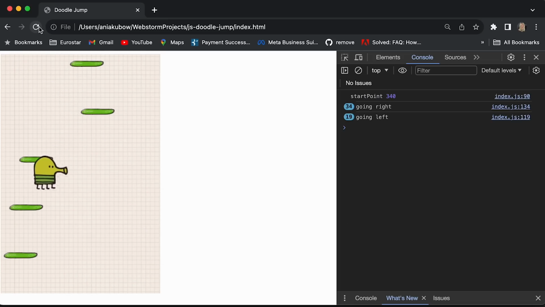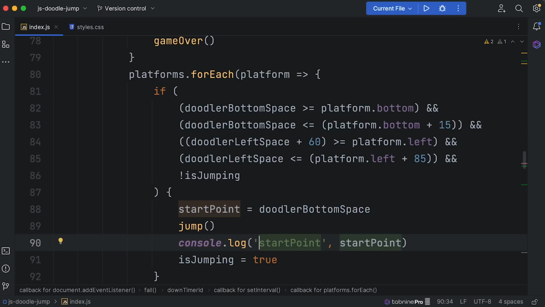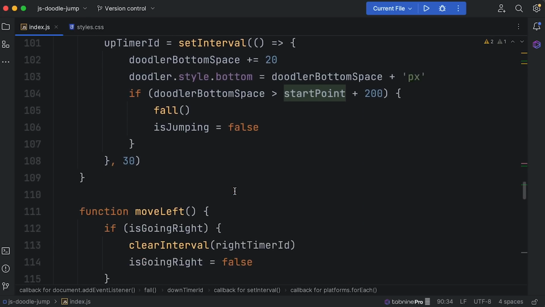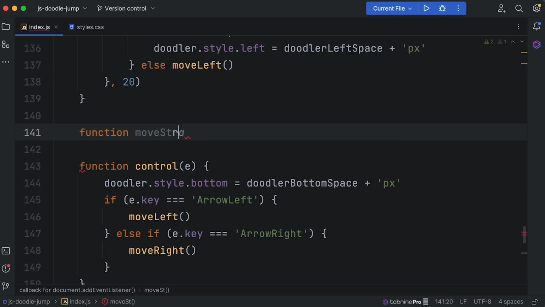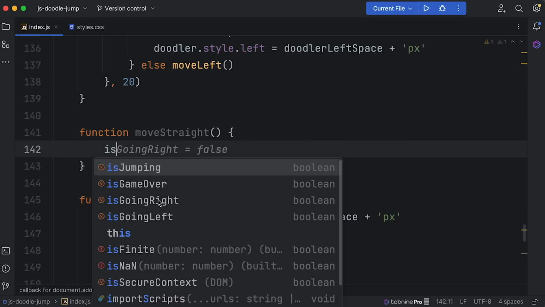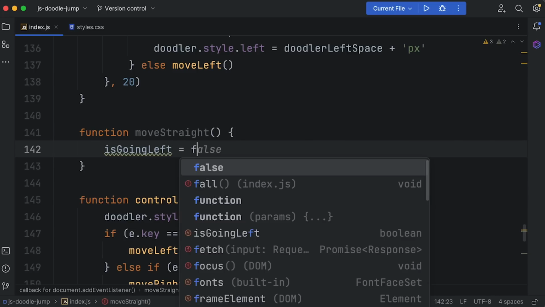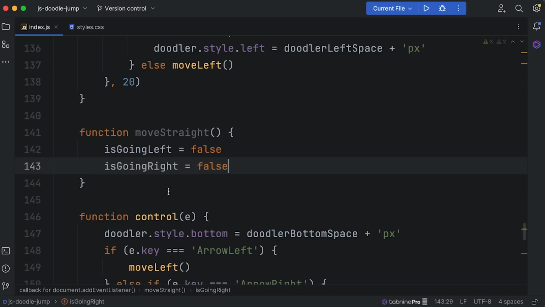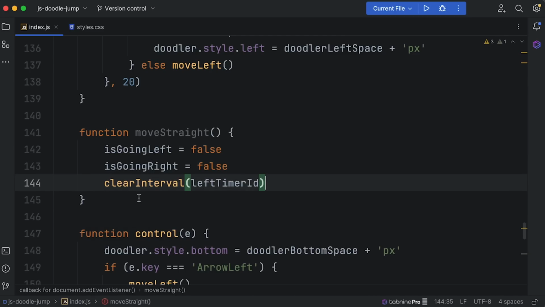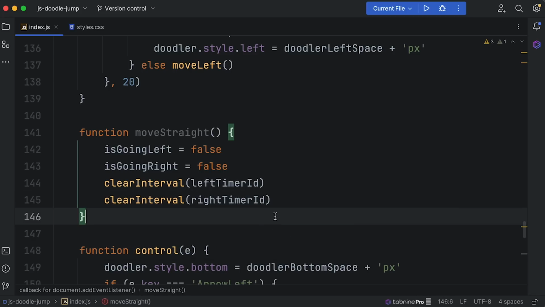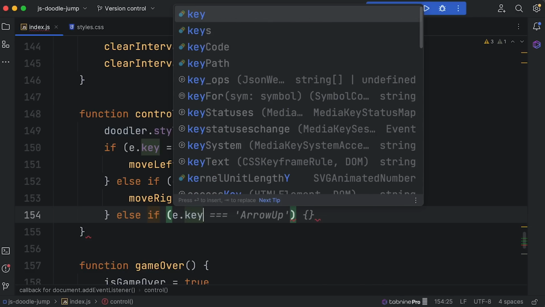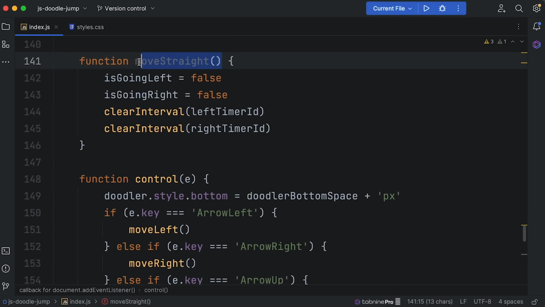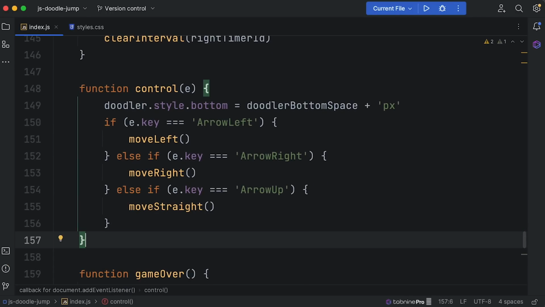Great. We have one more thing to do, and that is write one more function for when the Doodler is just moving straight. So let's go ahead and do that. I'm just going to do it after both of these. So function move straight. And if he's going straight, we're just going to make sure that is going left is false, is going right is false. And we're going to clear interval left time ID and clear interval right time ID. And essentially else if, so when we press the key, so we arrow up, then we're going to move straight, right. So it's going to clear all that and we can start fresh.